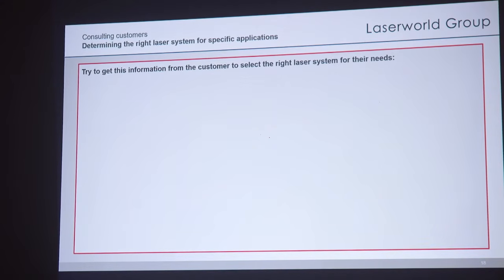I prepared something for you that may be handy if you have to decide what is the right laser system for your needs. This is some sort of checklist that you can walk through, and you can identify what is the best product.